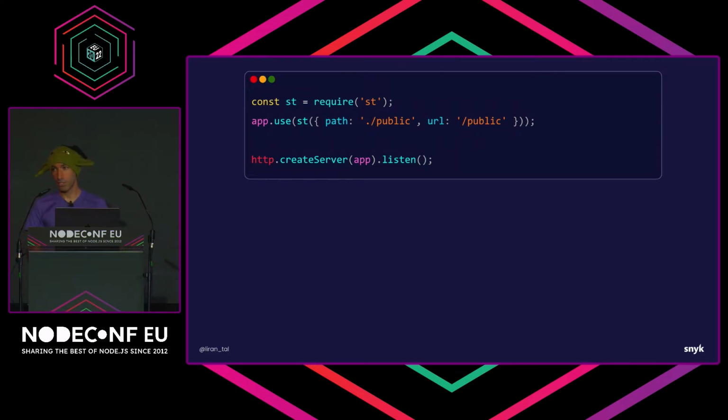And its usage is also pretty simple, right? If you have an Express application, you use it as an Express middleware. You provide the path to things like /public. You provide the URL, which is where you want things accessible, and you fire it off, and that's it. It's going to go and serve all the static files.